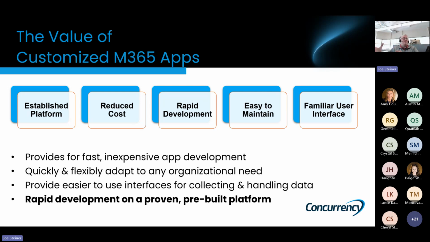And they lend themselves to a very familiar user interface, so a lot of those components can be reused over and over again. Again, just fast, inexpensive, quick, agile, and it allows for rapid development on a proven, pre-built platform.